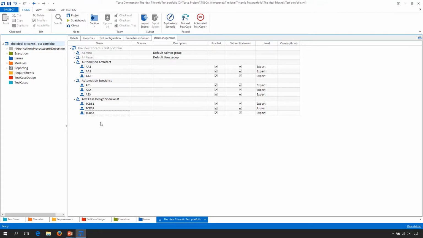So we have now our users, but say, okay, I have one automation architect here and 3 specialists who are working on one project, and on the next project I have automation architect 2 working with just 2 of them. So automation architect 1 shouldn't see the project from 2, and automation specialist 1 should also not see what his colleagues are working on. How can I control that?